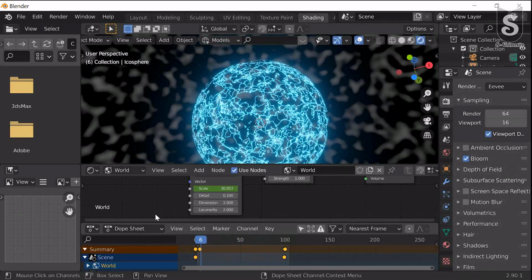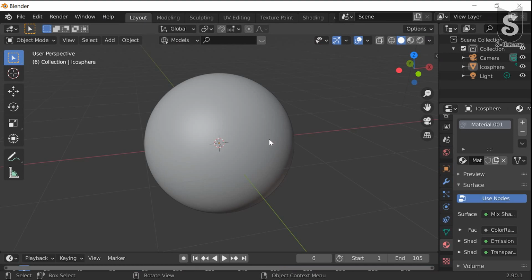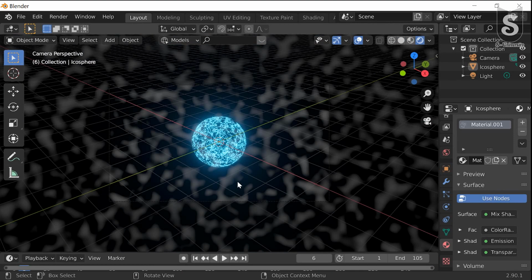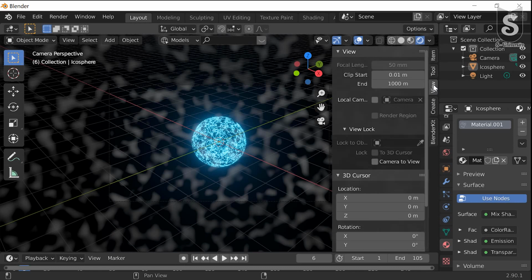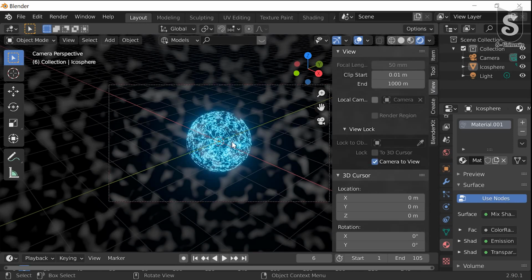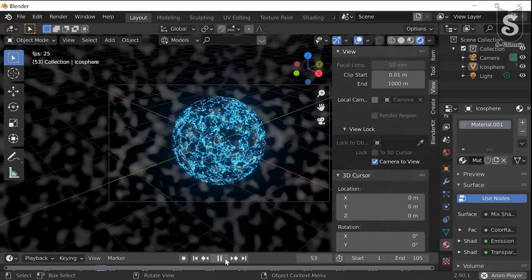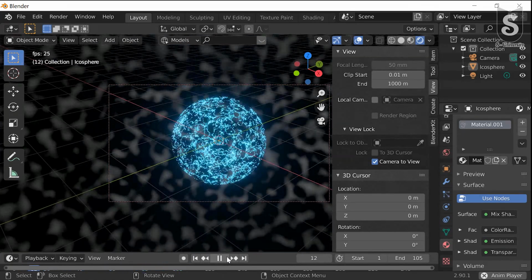but we need to adjust the camera. So go to layout, go to animation, press 0 for camera view. Our ball is looking very small, so lock camera to view. Now increase the size as you prefer. Check the animation. It is looking good.